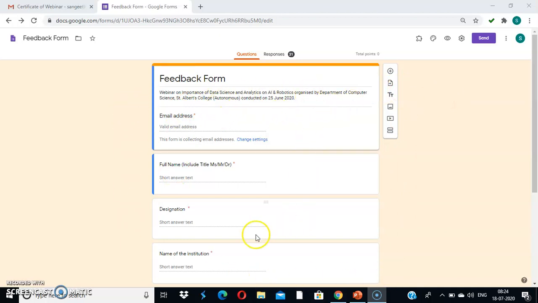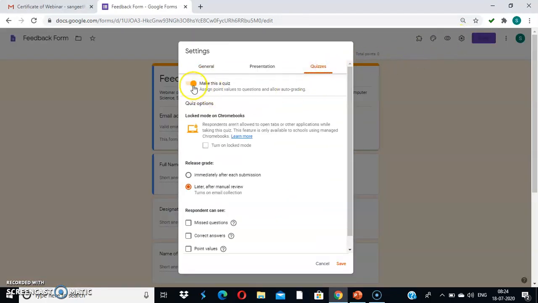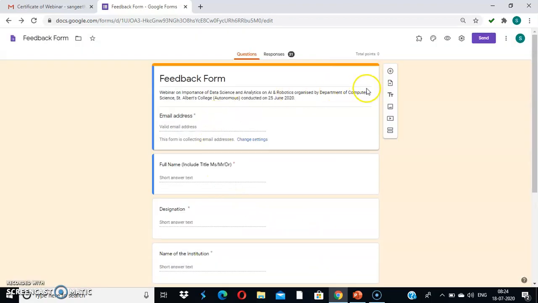Now we have to convert this form as a quiz form. For that, we have to click on the settings button, select the quizzes, then we have to tick on this, that is make this as a quiz. In this, already I have switched to quiz mode and then we have to click on the save button. Now the form is converted into a quiz form.